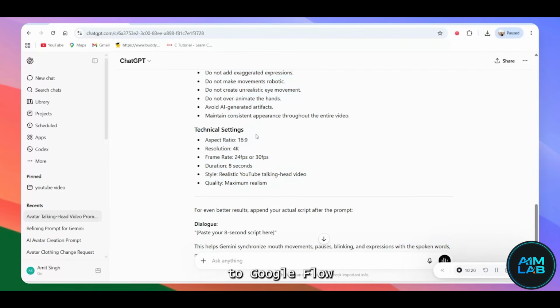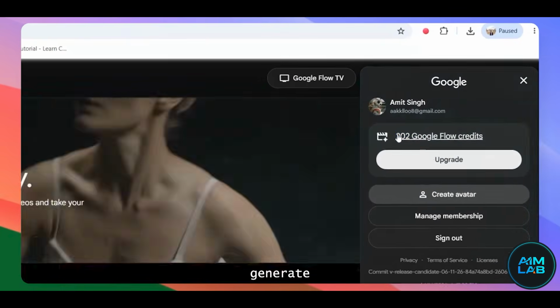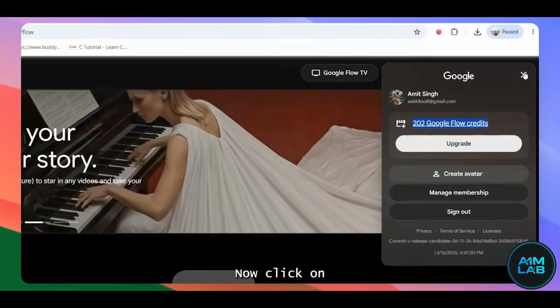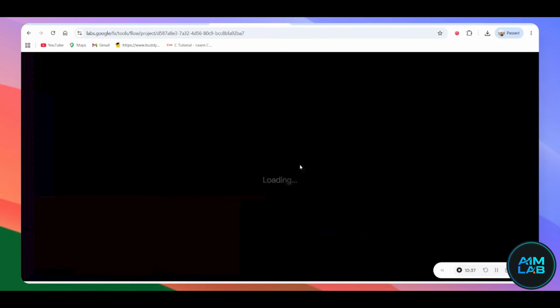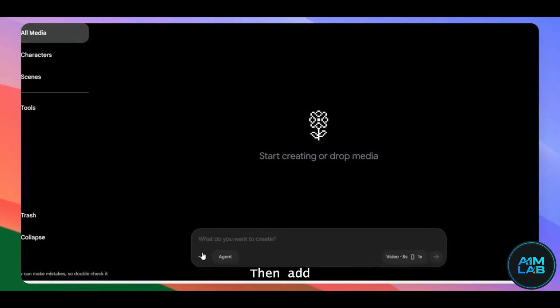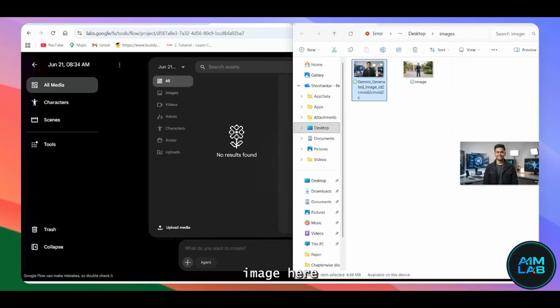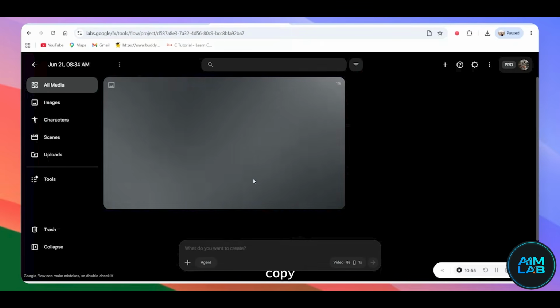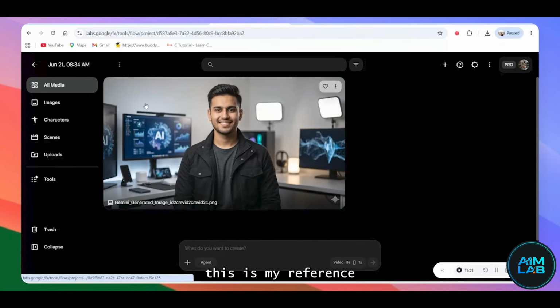And move to Google Flow. Before starting, make sure you have enough Google Flow credits so you can generate the video. Now click on New Project. Then add your reference image by clicking Upload Media. So I just copy my generated image here by dragging, and it will be copied. So this is my reference image which I will use to generate my talking head video.